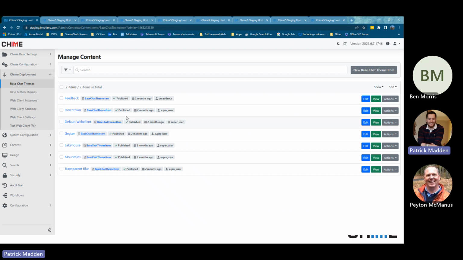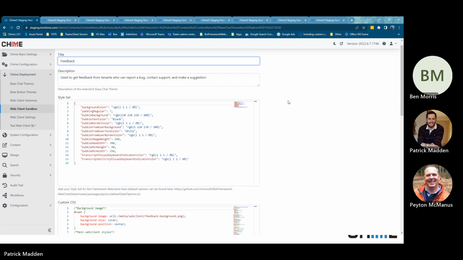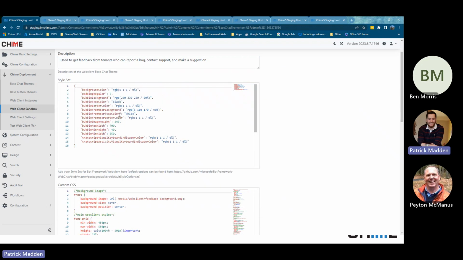So taking a look at the Chime V5 admin area, we have a couple of pages that have all our themes, whether that be for the button or for the actual web client itself. Essentially, if you create a base chat theme in here, you can title it, give it a description, and then add some style set theming. This is all Bot Framework style set themes.